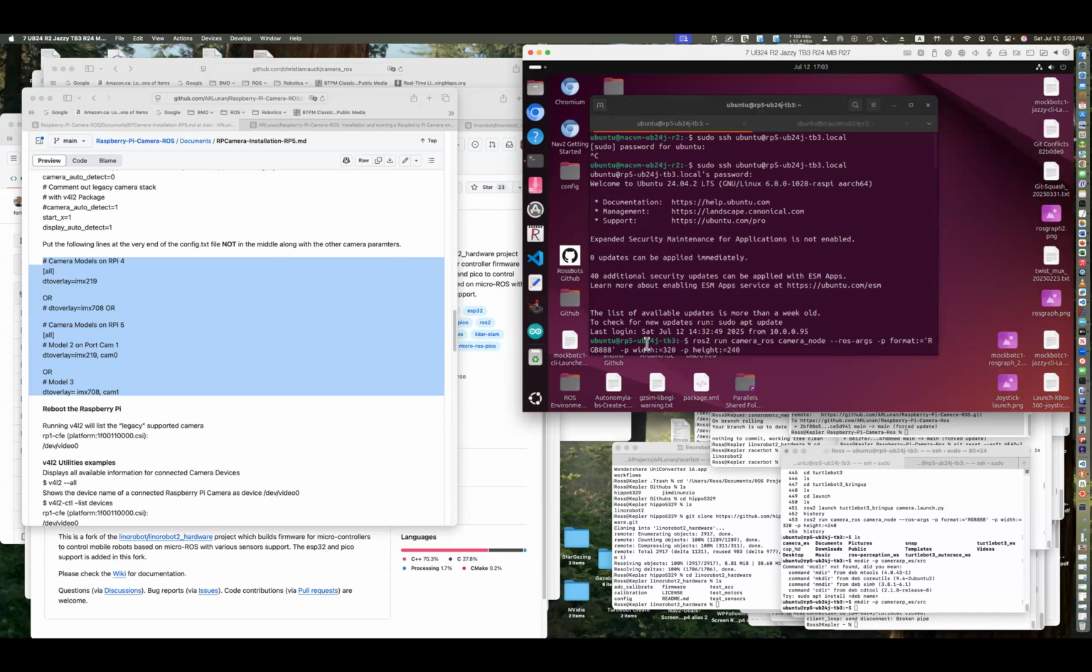So the whole point of what you do is you run this. This is my desktop. This is a window that is SSH connected to my Raspberry Pi 5 that lives on the side of the room. When you run this command, this is the camera_ros command, it'll display that image. Ta-da! So I'll do that, post it so you can all see it.